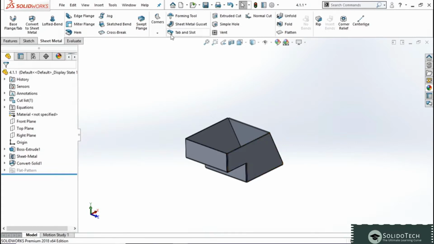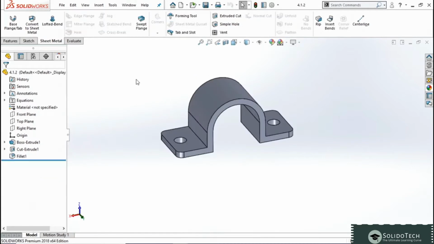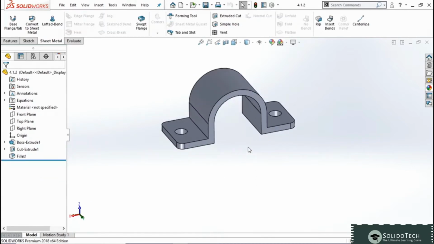Now let's switch over to my other example, which is right here. And this is a basic part. So most of the time you'd see something like this that would go out for manufacturing. It was designed like this, and the shop would say, hey, this would be an optimal part for sheet metal. Let's go ahead and convert that over. Let me show you how to do it. We're going to pretty much do exactly the same thing, convert to sheet metal.